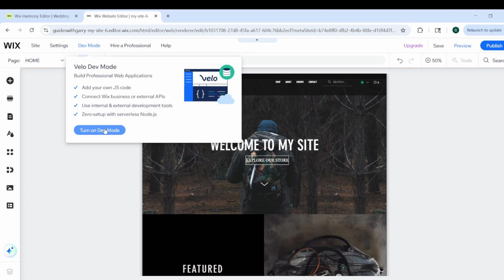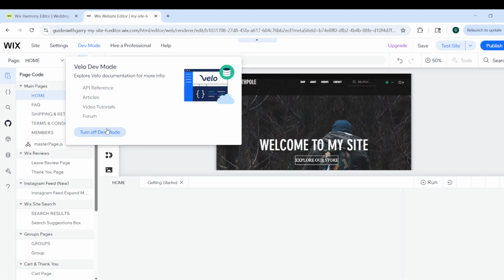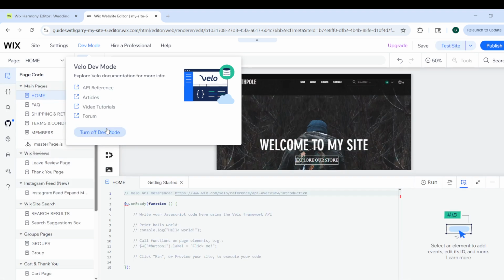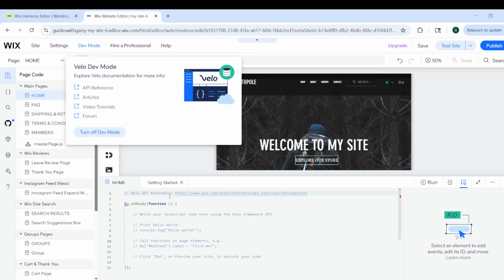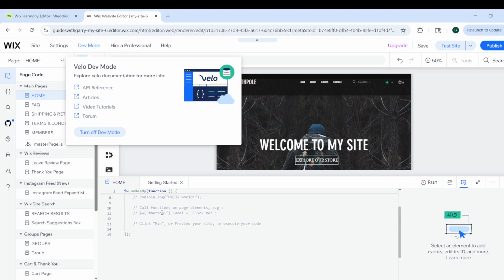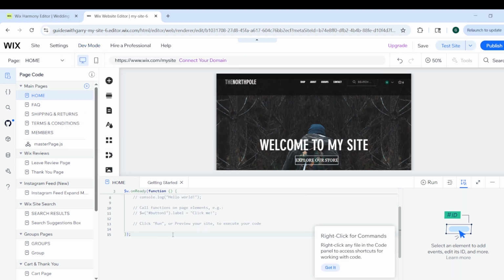Depending on the version of the editor you are seeing, the button may say Turn on Dev Mode or Start Coding. Click that option to enable developer mode for your site. As soon as you do that, Wix will activate the developer tools inside the editor. This usually adds a coding panel and other development-related options, which can help you work with custom functionality and more advanced site features. If you do not see the panel right away, give the editor a moment to update, since it may take a few seconds to fully load the new workspace.